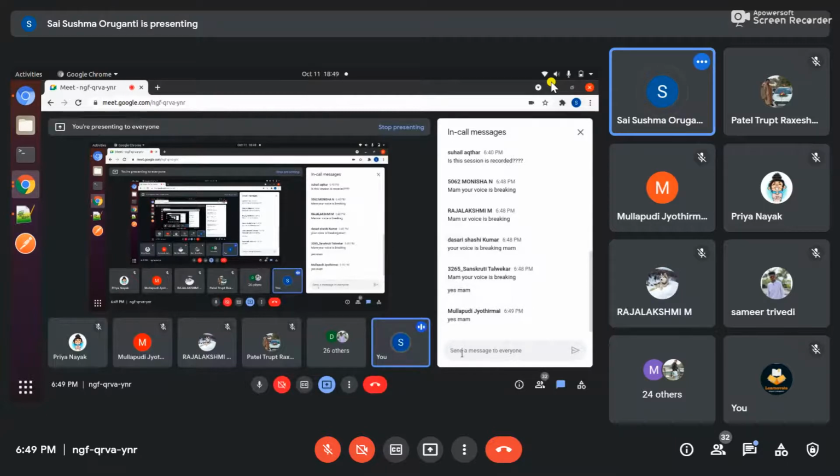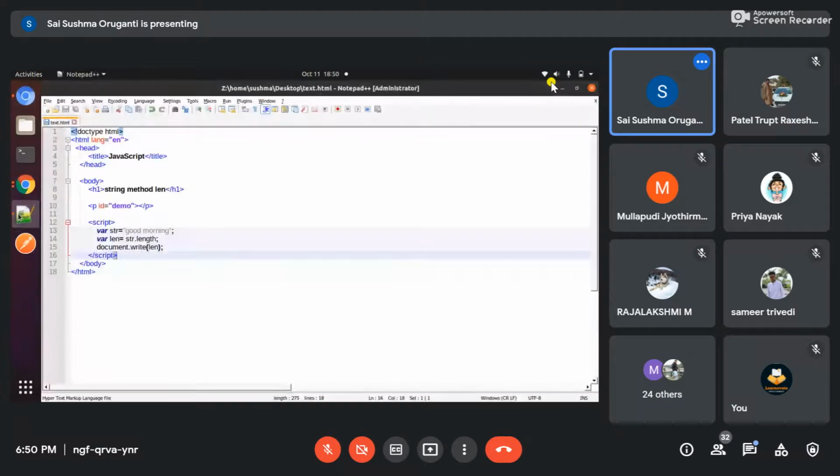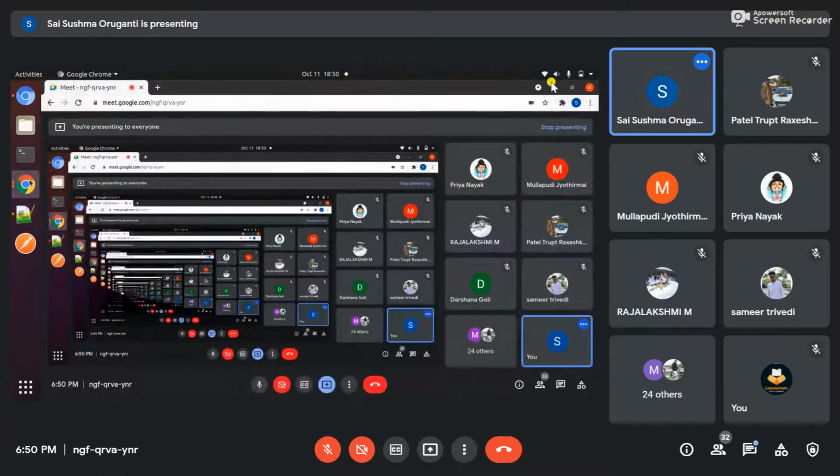So see here, the string length is 1, 2, 3, 4, 5, 6, 7, 8, 9, 10, 11. But the output is showing 12. Why? Any guess? Anyone? Sorry, ma'am. Tell this again, ma'am.